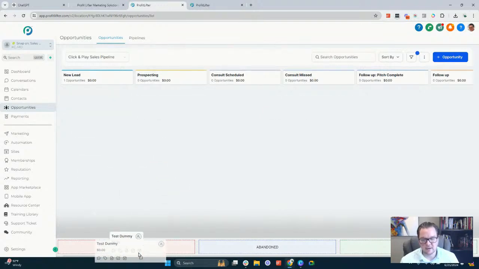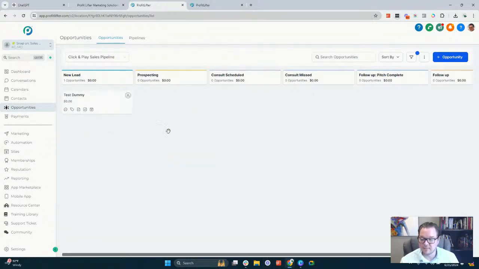So that's going to be went with a competitor. They're going to be lost, anything like that. The other one is abandoned. Now, abandoned, I really like the abandoned.